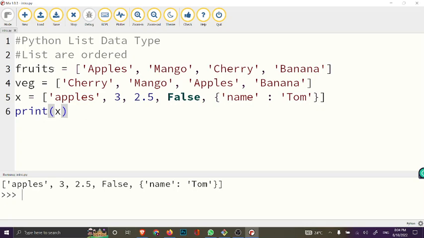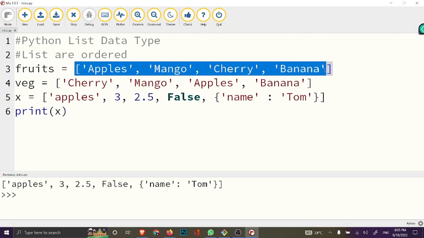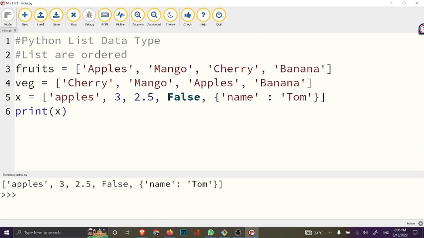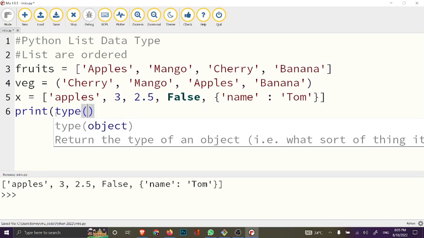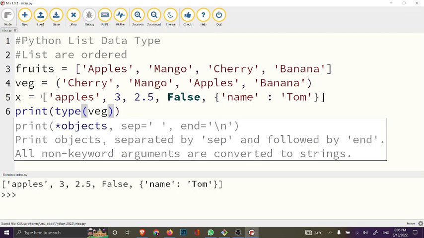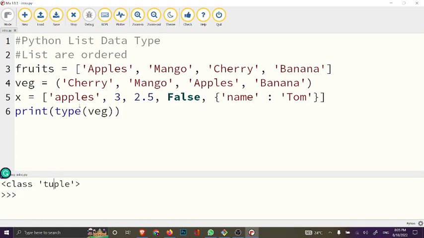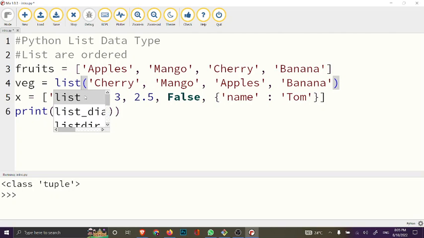We can declare a list by assigning comma separated items in a square bracket to a variable. We can also use a list constructor. For instance, let's say we have this to be a tuple. Let me just say veg is a tuple. If we check the type for veg, you can say type of veg. If you print this, it should give us class tuple, right? Now we can have something like this, using a constructor.